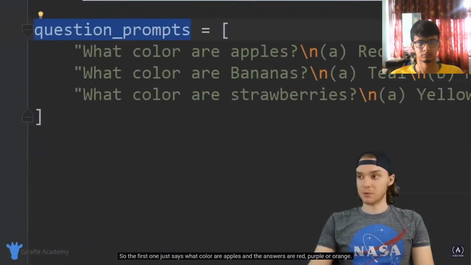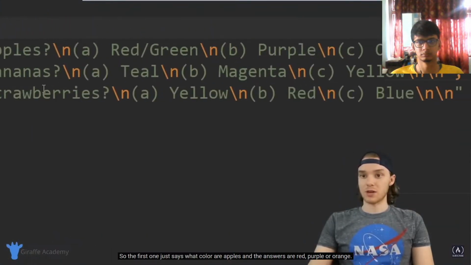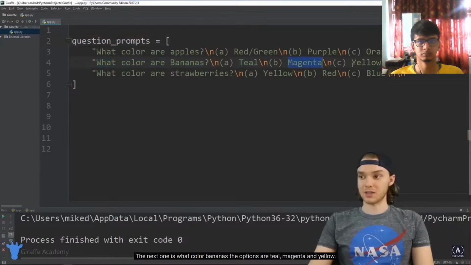So the first one just says, what color are apples? And the answers are red, purple, or orange. The next one is, what color are bananas? The options are teal, magenta, and yellow. And the third question is, what color are strawberries? And the options are yellow, red, and blue.